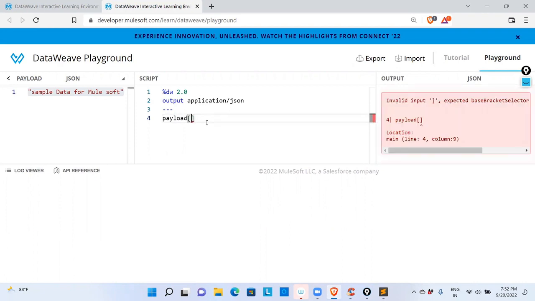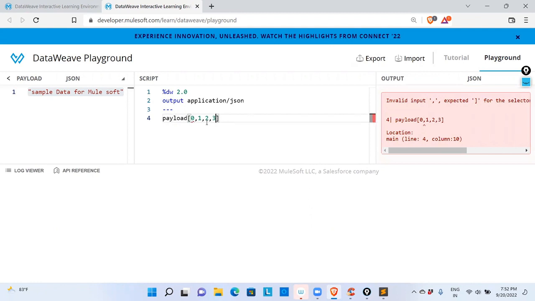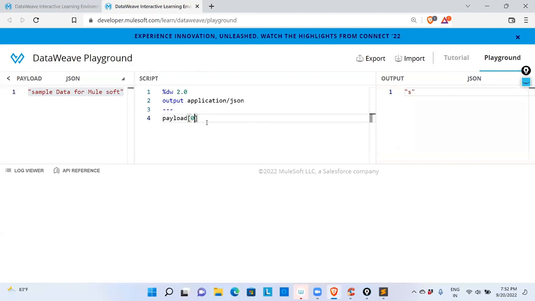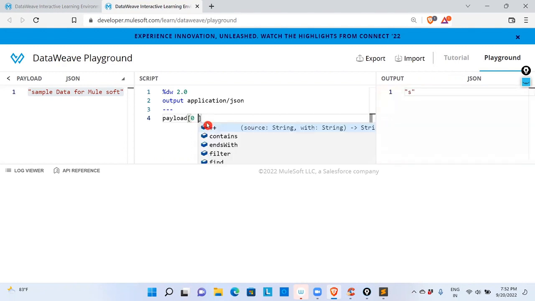Specifying the range. Tell me how: 0 comma 1 comma 2? No. 0 hyphen 3? No, it is not coming. 0 comma 3? No, it is not coming. Then 0 to 3, is it coming? Yes. Whenever we need to specify the range, what is the syntax? 0 is the starting index, and this is your end index.